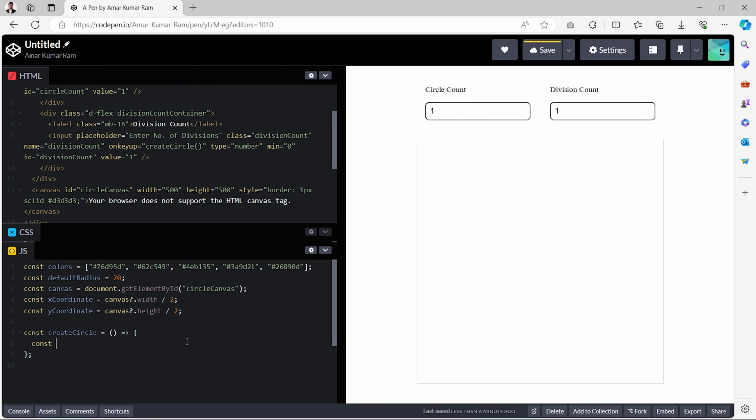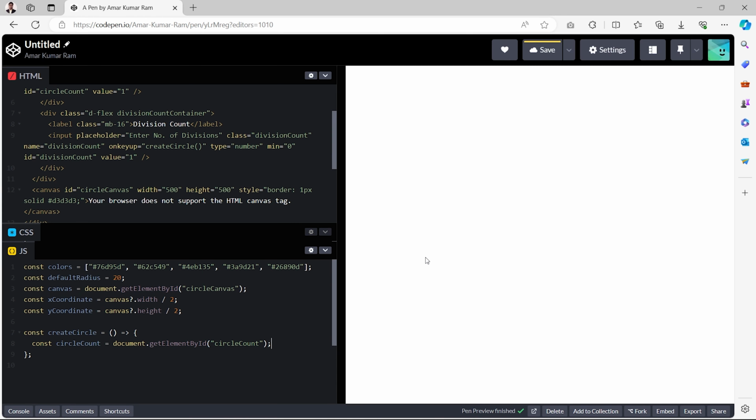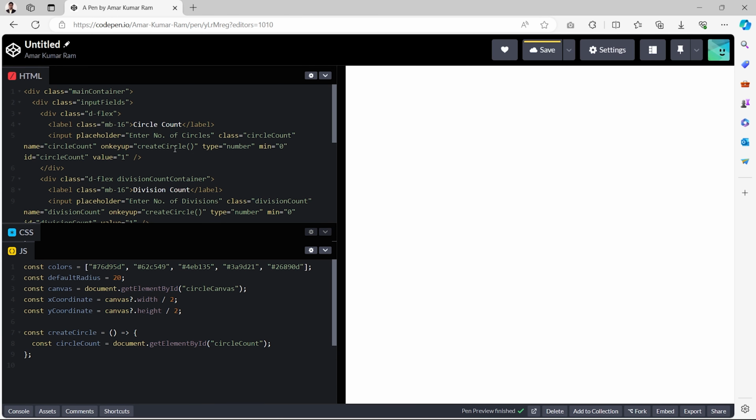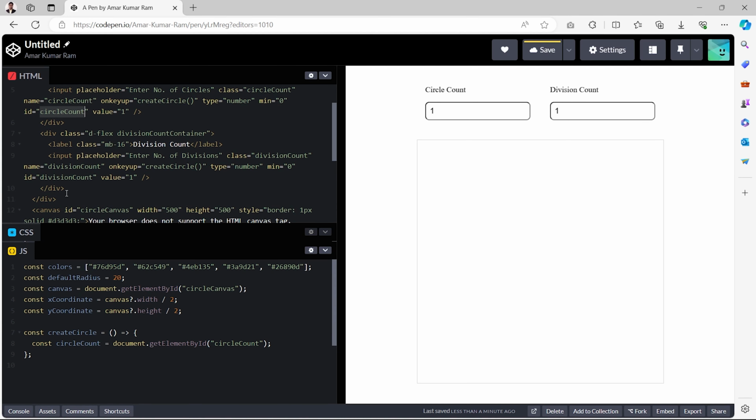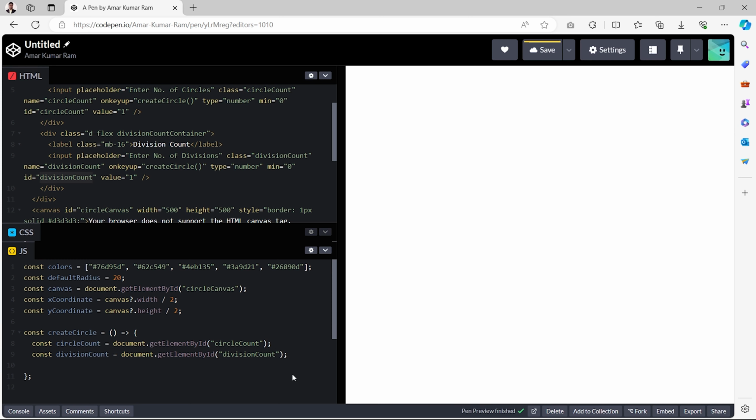Here we will get the values of both the input fields, say circle count, which will be document dot getElementById circle count. As we have given the id to both the input fields, for the circle count we have given circle count and for division count we have given division count. We will create another constant, say division count, which will be document dot getElementById division count. Once we get the values from both the input fields, we'll call a function draw circle.